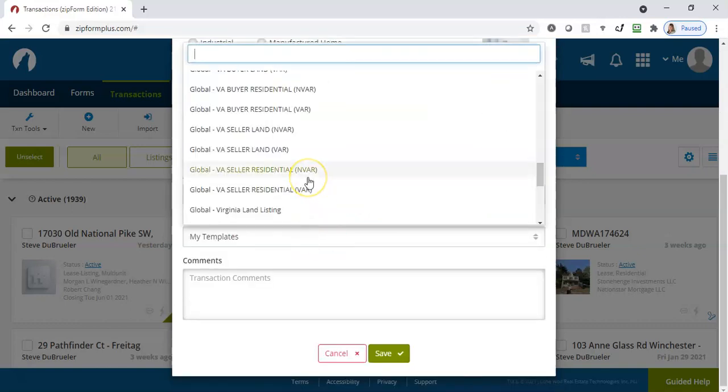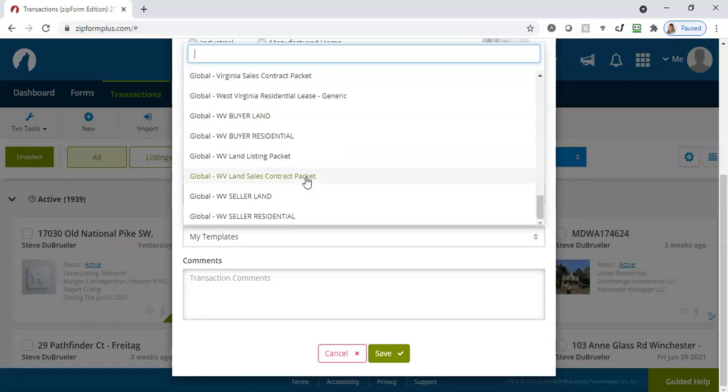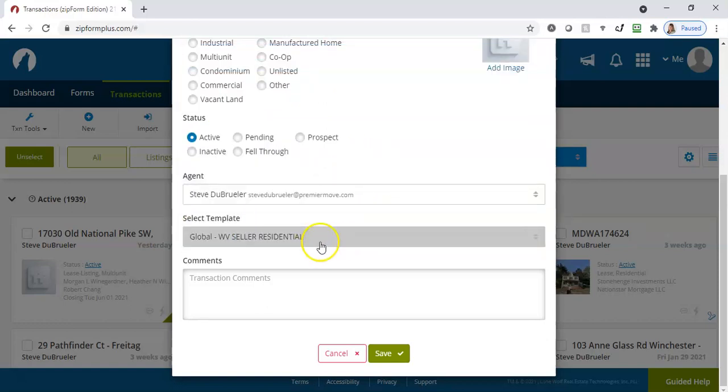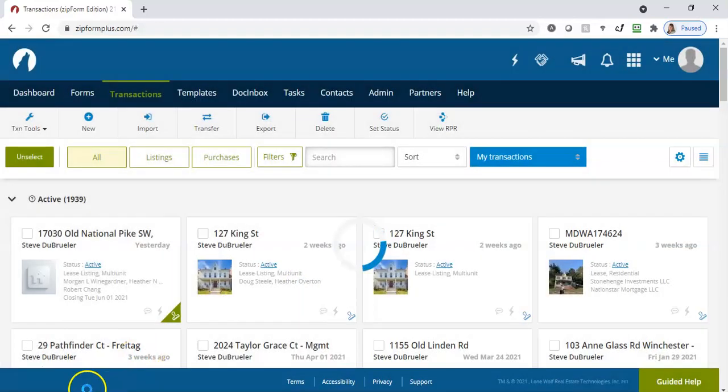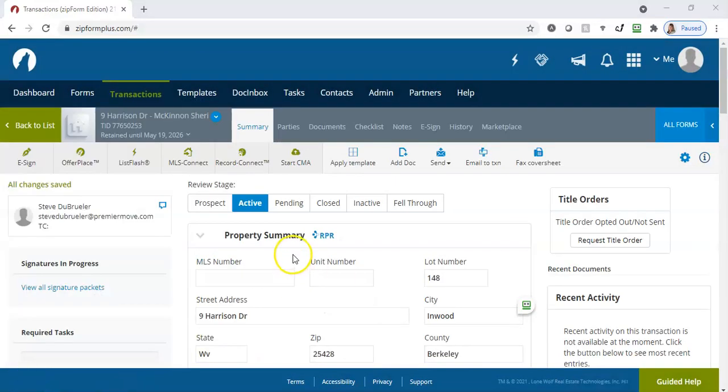Very important and required step that you are using and applying the global templates. Required. This way you know 100% you are using the most current and up-to-date forms. Okay, your transaction has been created.